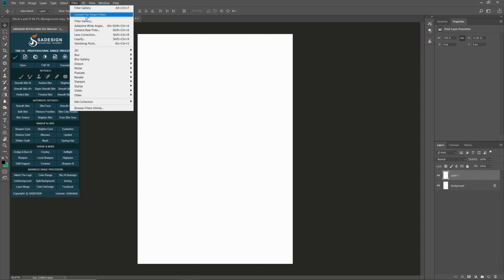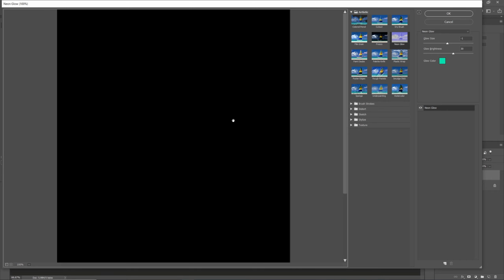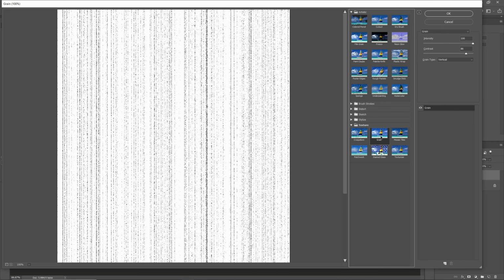Go to Filter, Filter Gallery, Texture folder, Grain. Drop down menu in here and select Grain. Intensity 100, Contrast 86, Grain type vertical. Confirm.